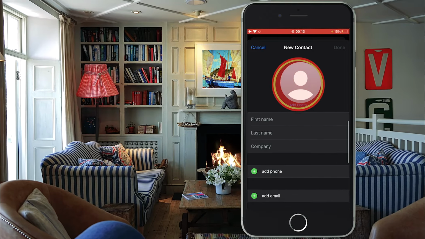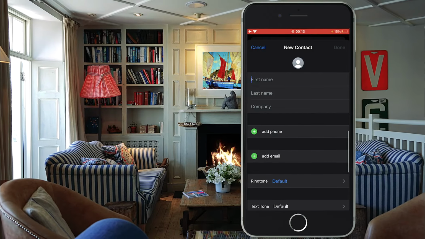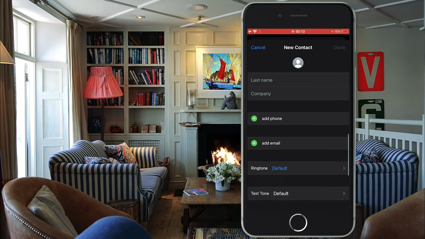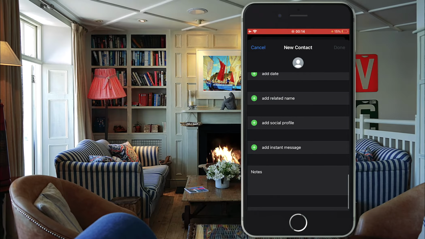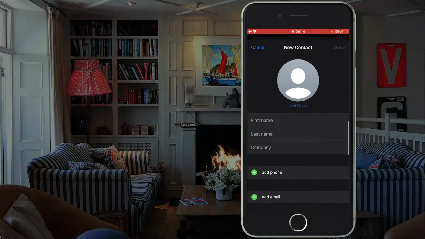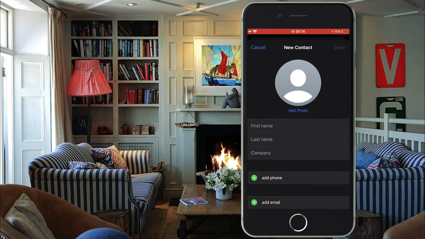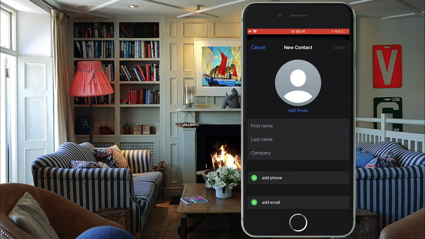Here we can add a photo. We can write first name, last name, email and other options. For example, I will add a contact with the name test contact.